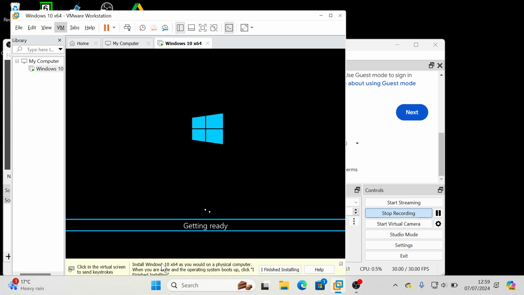When you are done and the operating system boots up, click I finished installing. Click in the virtual screen to send keystrokes graphic. Click in the virtual graphic. No click Oh. and click and help button. I finished and help. I fit button.